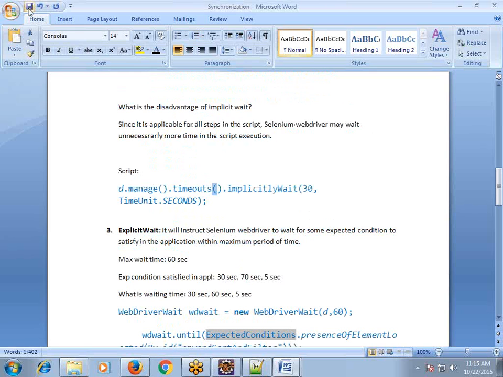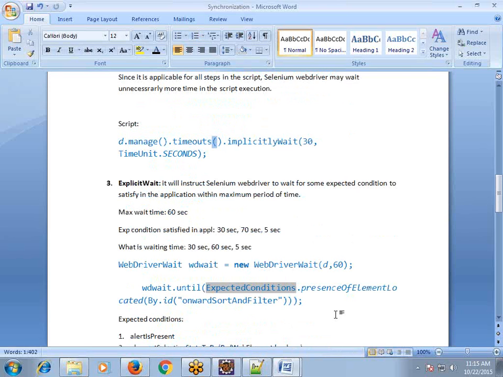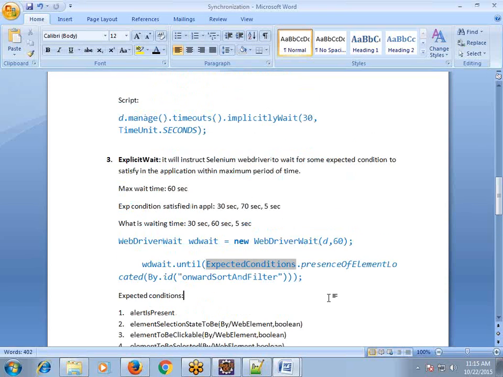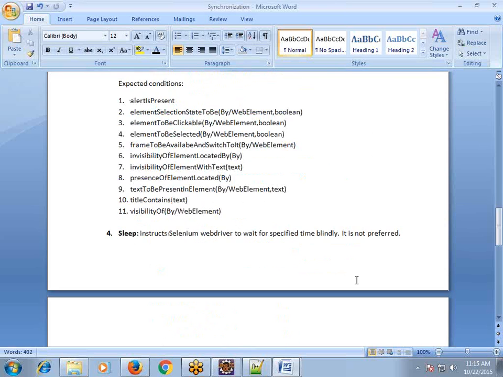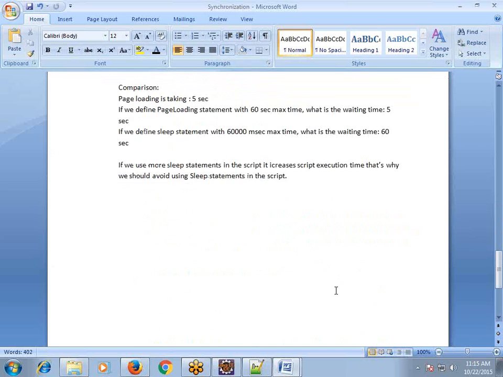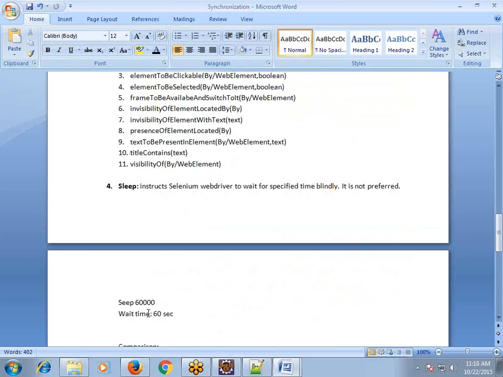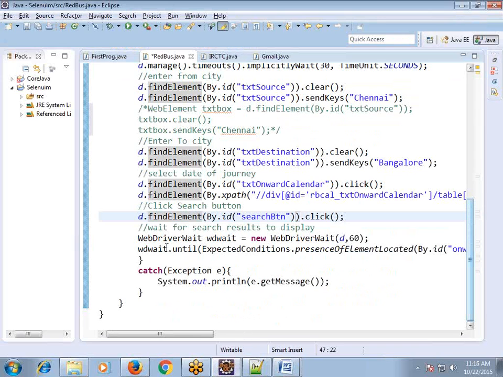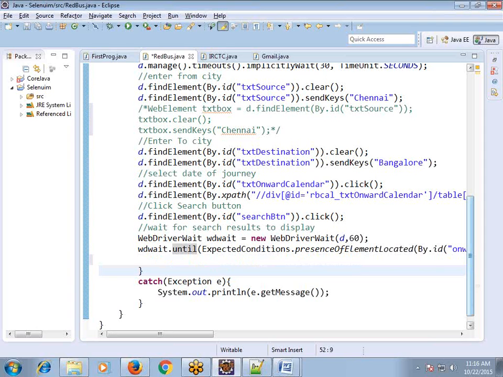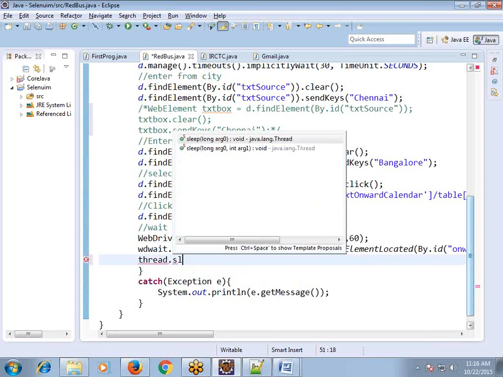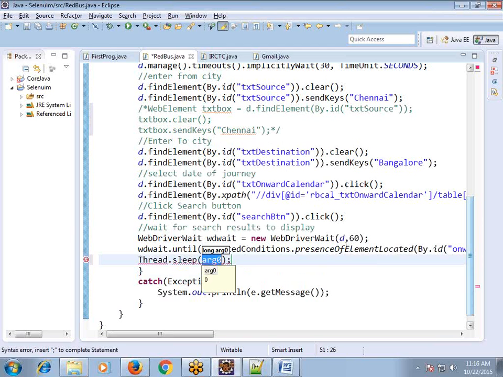Okay, so this is about the explicit wait statement. This concept is very important, the synchronization concept, in real time also. Page loading, implicit wait, explicit wait are very important. And finally, the sleep. The sleep means you can directly write a sleep statement instead of writing all these expected conditions. You can simply write it like this: Thread.sleep.